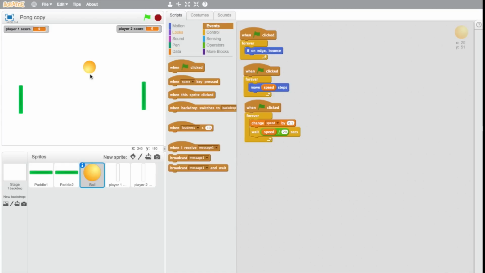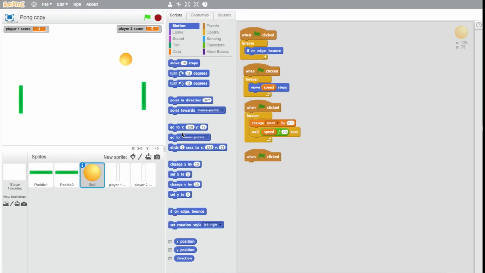Next, at the start of the game, because the ball might be over at the end from the previous one, we want it to move to the center. So motion, go to, and we'll get it right in the center. So 0, 0. That should move it into the center.